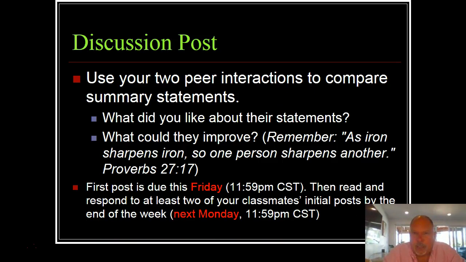So use your two peer interactions, in other words, your feedback, your ongoing discussion, to compare summary statements. What did you like about their statement, and how could they improve? As always, our discussion posts are due on Friday at midnight, with ongoing interaction and engagement throughout the weekend.